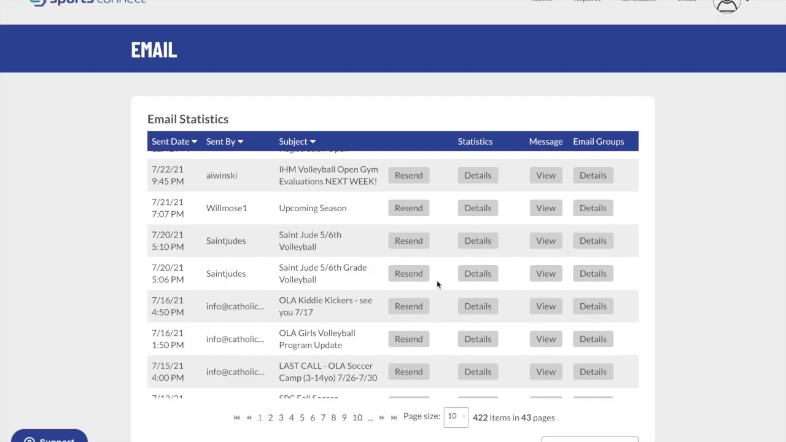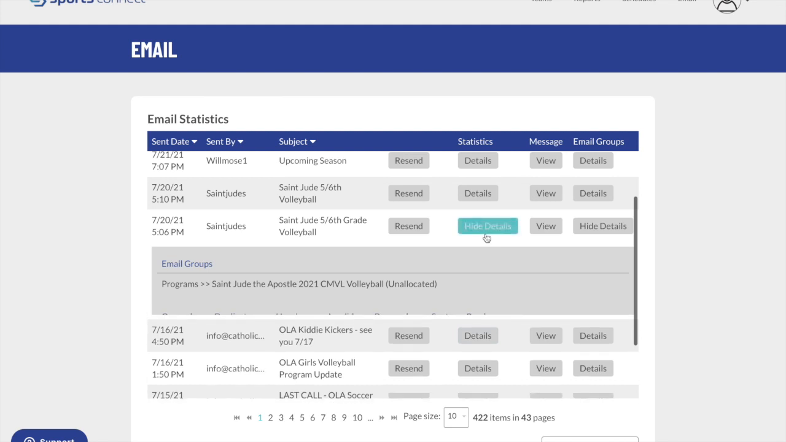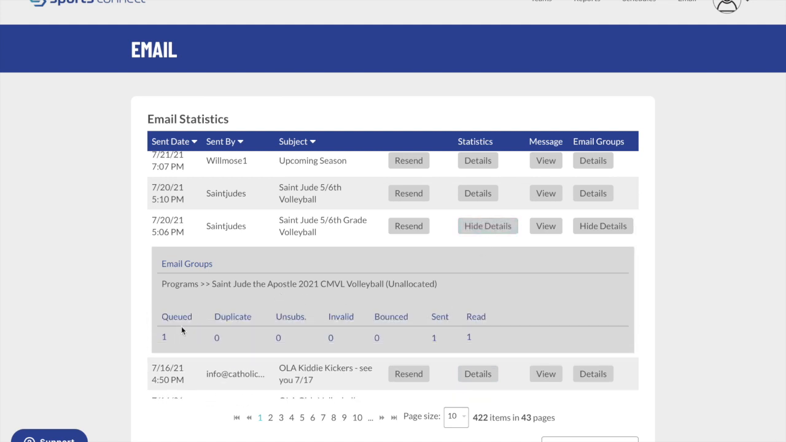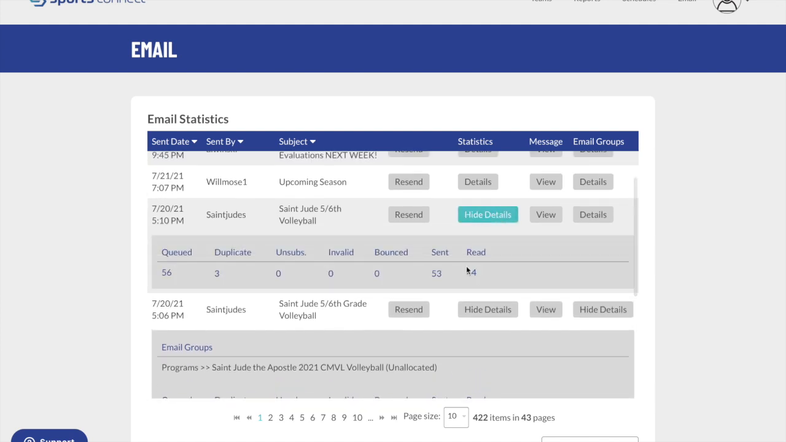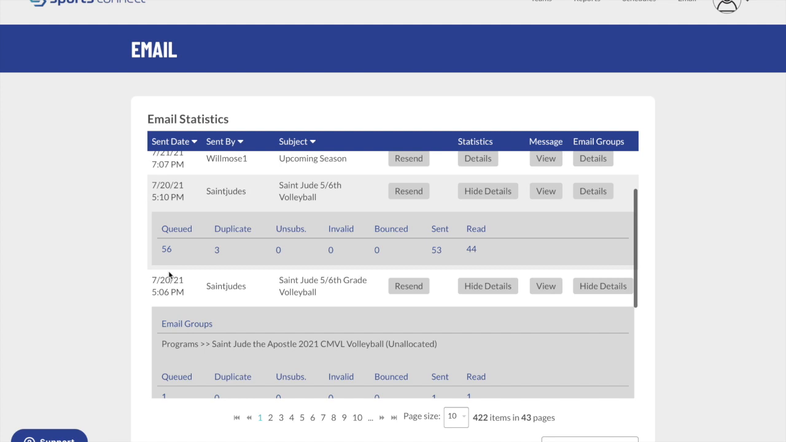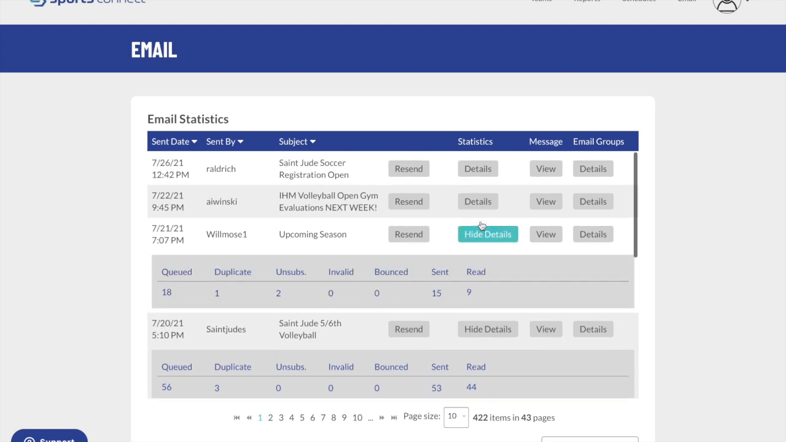Okay, you can get the details for that just to double check. So let's see, details here. It was actually sent to one person and read by one person. And then you can show here details here. So she sent it out to 56 people in that program. There were 3 duplicates in there. Nobody unsubscribed. 53% and 44 people read the email. So you can do that basically for any email that's been sent out.